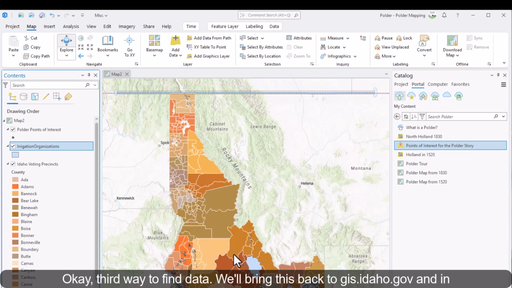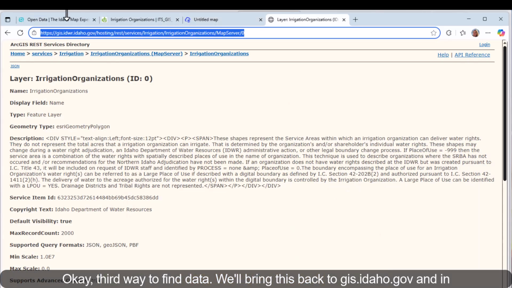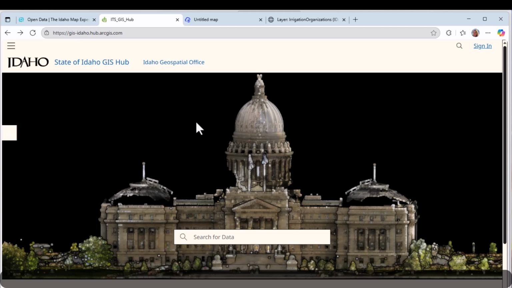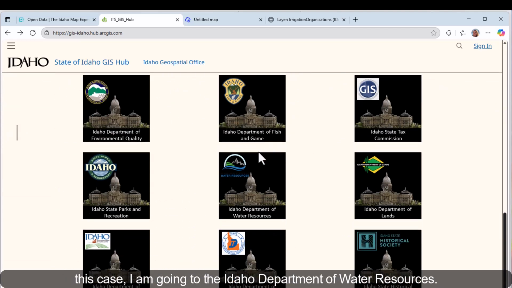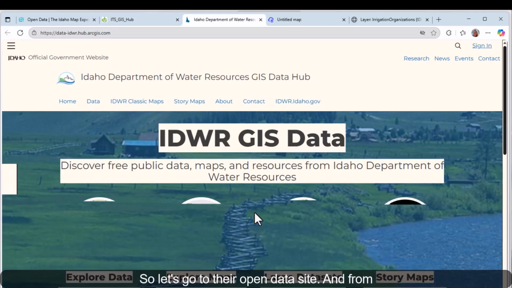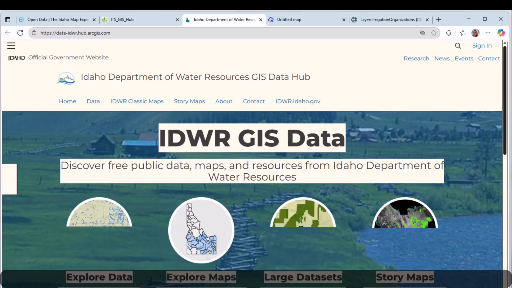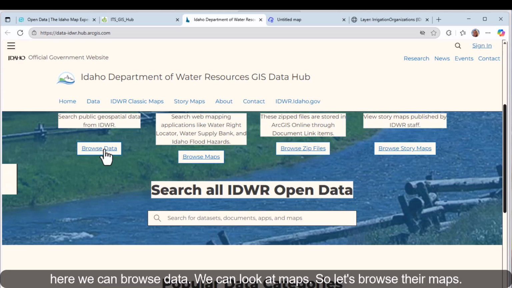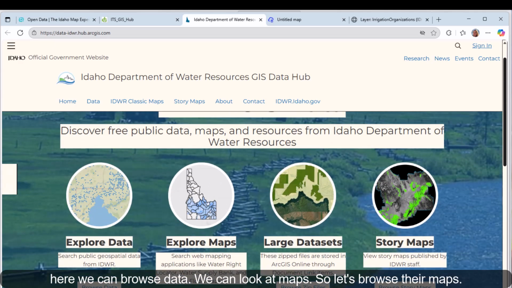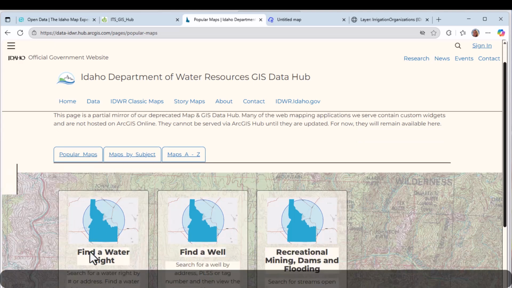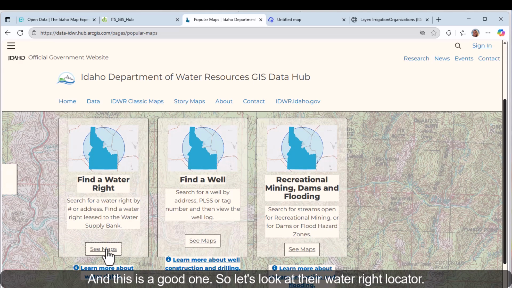Okay, a third way to find data will bring us back to gis.idaho.gov. And in this case, I am going to the Idaho Department of Water Resources. So let's go to their open data site. And from here, we can browse data, we can look at maps. So let's browse their maps. And this is a good one. So let's look at their water right locator.